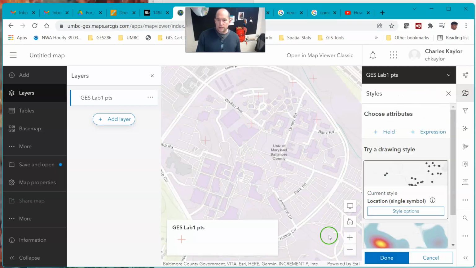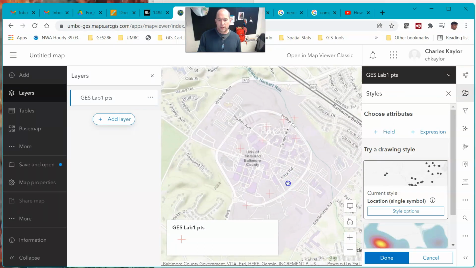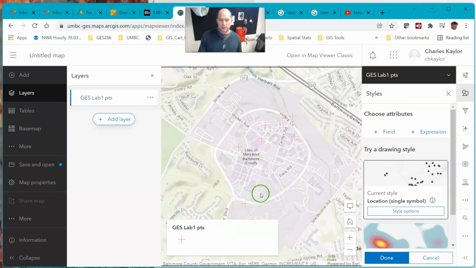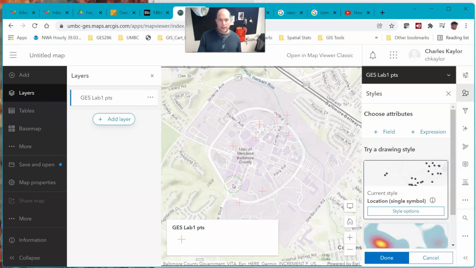The other thing I can do is provide some context. So in this case, I've got a legend down here at the bottom telling me that each of these red plus signs is a point, and I can add additional information to make this easier to see.